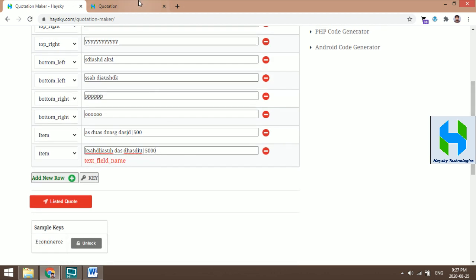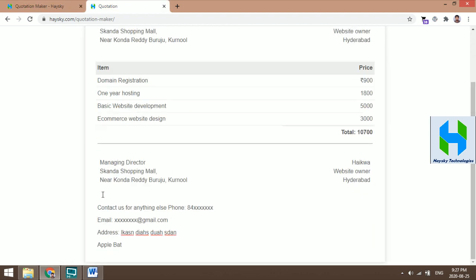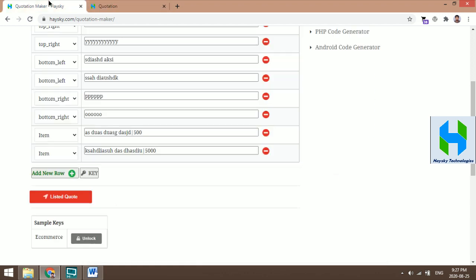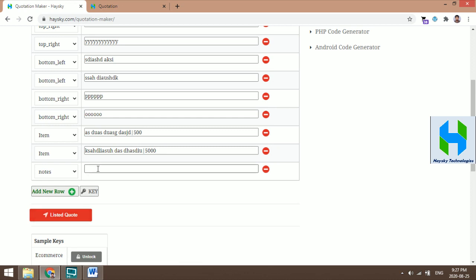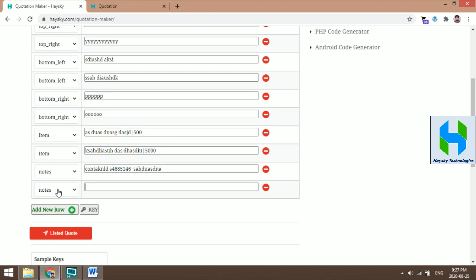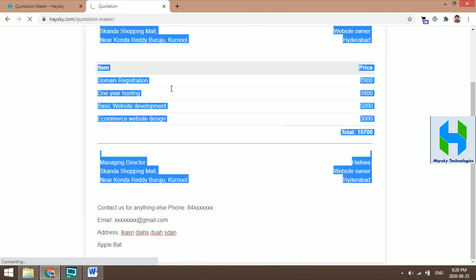Then we can keep some notes in the footer. So this is the notes section, the bottom section. Add a new row, keep it as notes, and then add some notes. So contact us on this number, so and so number. If you want another line in the notes section, simply add one more row and keep that one also as notes. So this is the second line in notes. Now we'll click on listed quote.